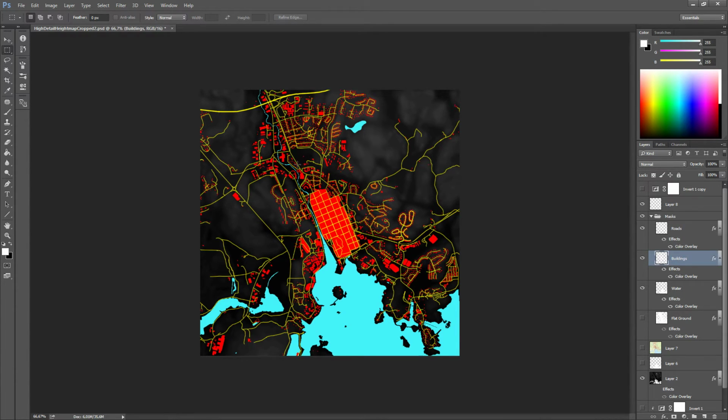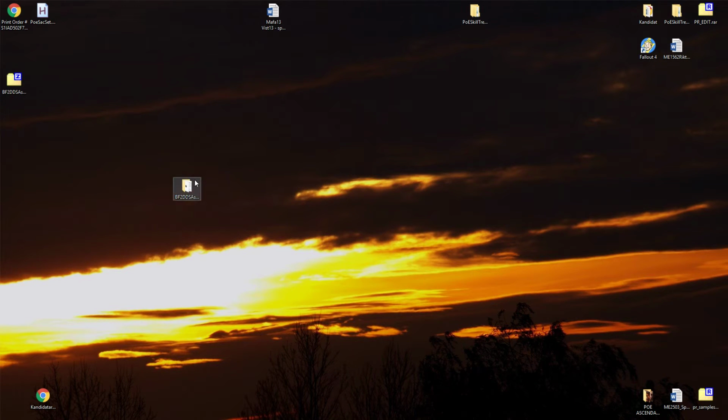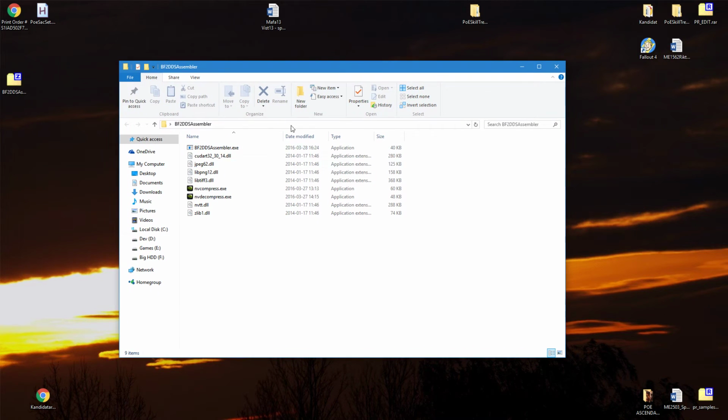There you go. And basically, I'll have a perfect scale, assuming, obviously, I've done all the calculations correct, which I think I've done. But basically, I can see this on the editor, and it's super easy to just follow. I don't have to do any guesswork at all. So I wrote this program, the BF2DDSAssembler, for that.